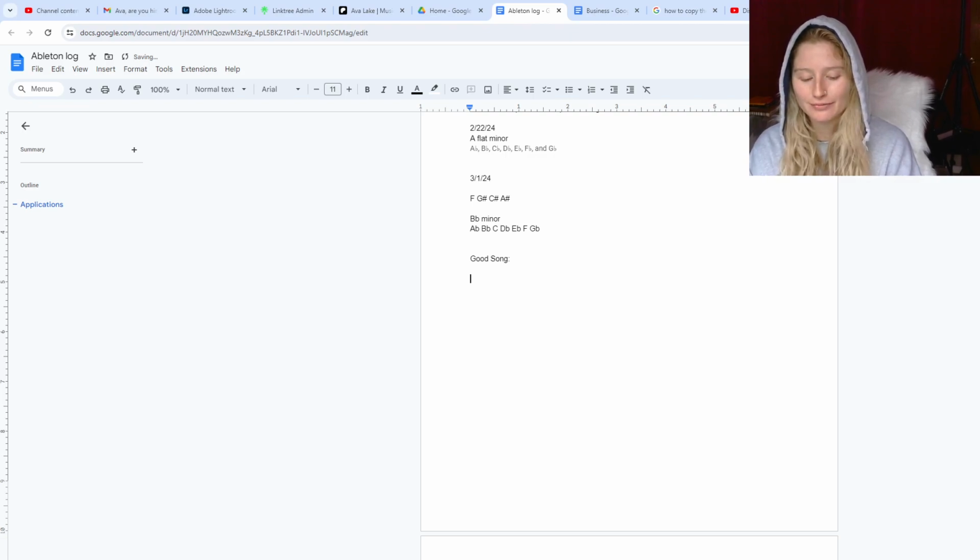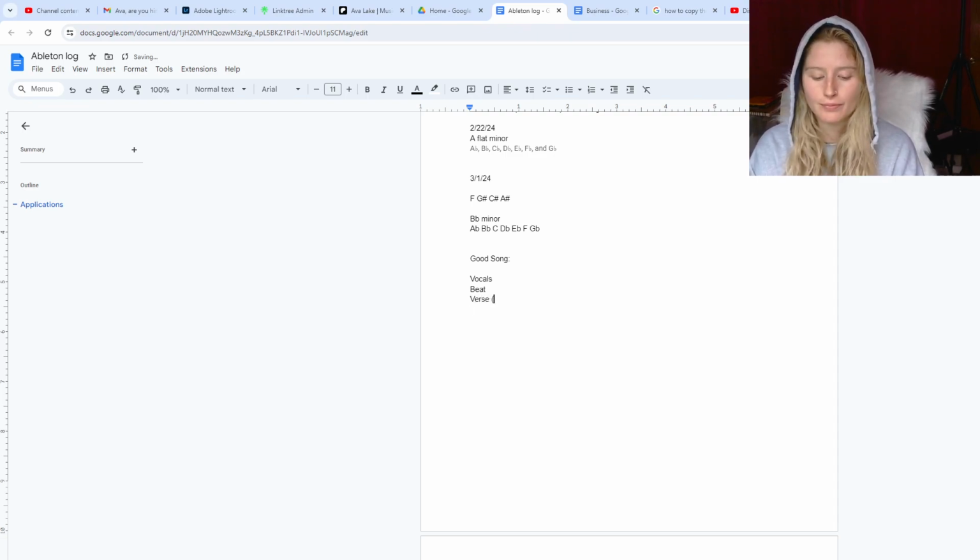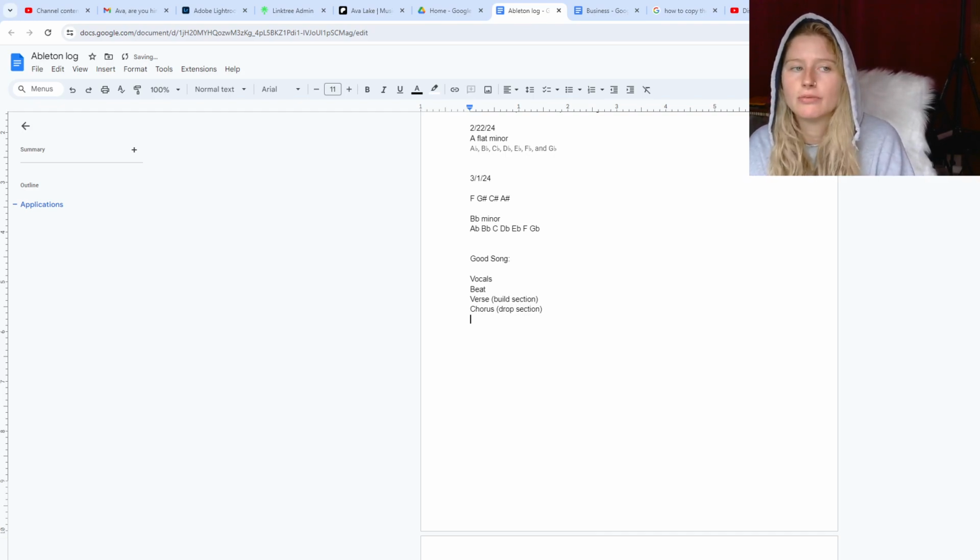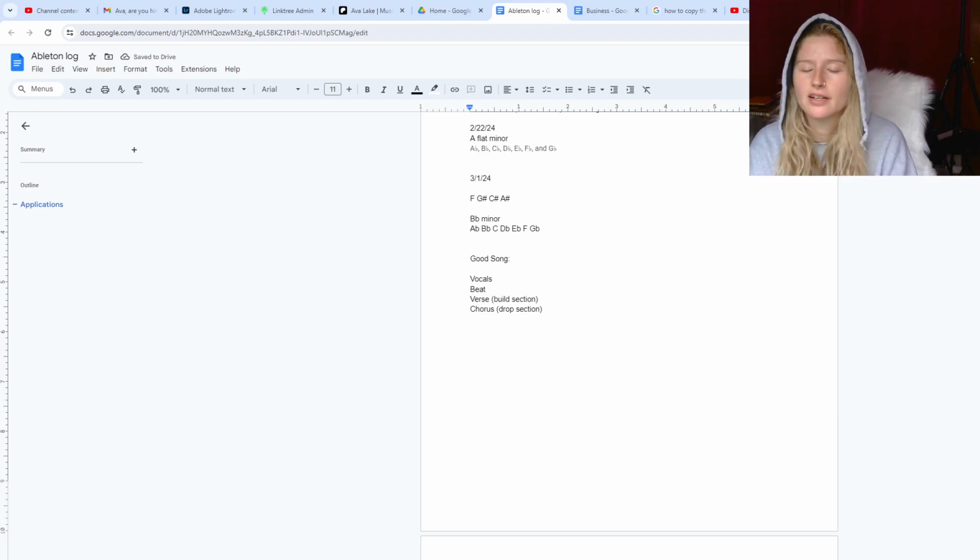We're gonna have, this is subjective, but this is what I think a good song has. Vocals, a beat, a verse or build section, chorus or drop section. And I write all these because I'm straddling writing dance music and kind of pop music and trying to find my own feelings in that. Sound selection, arrangement.